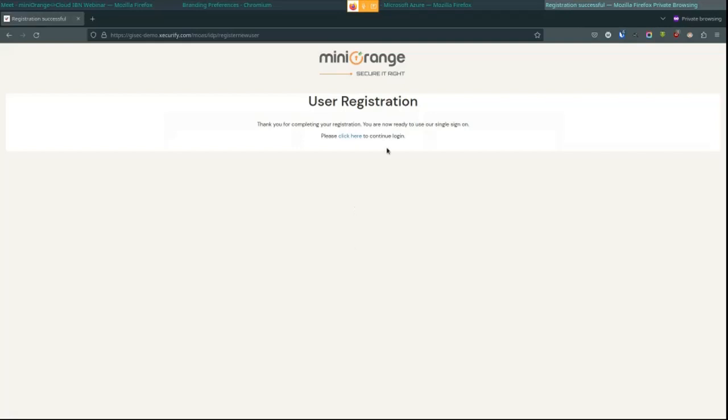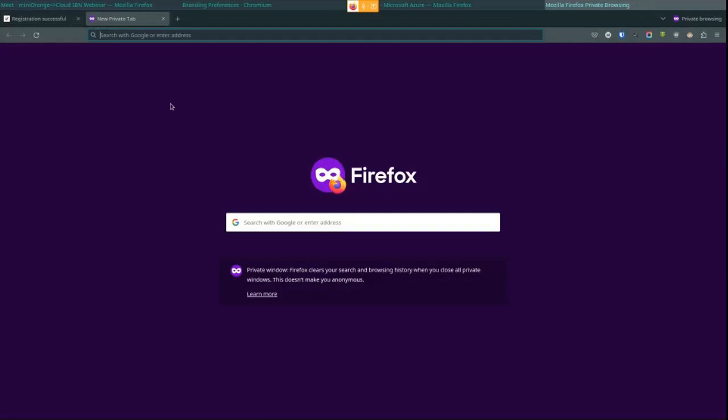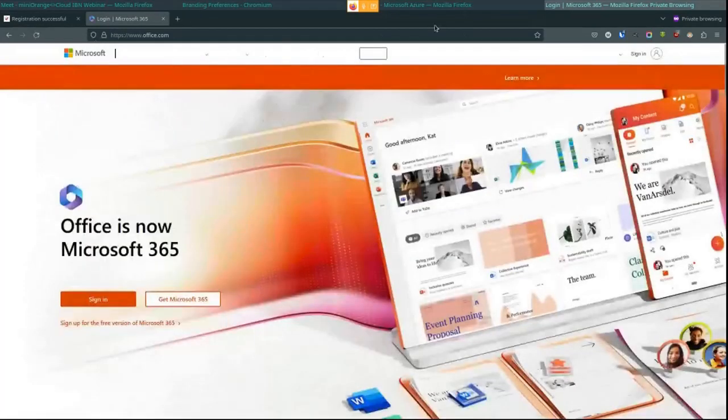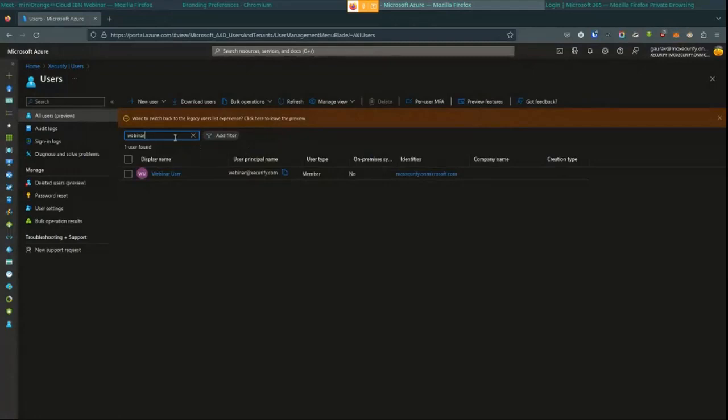Perfect. Now I am registered and I can now go to office.com and I should be able to log in with the user. If you see in the Azure portal, I have the user created over here, and this user has access to Office 365.